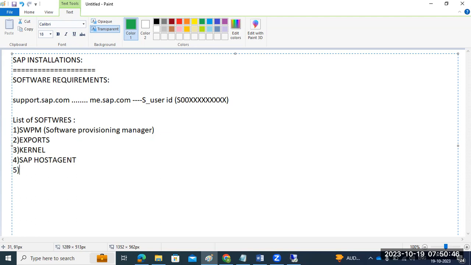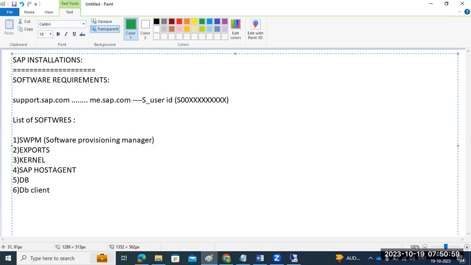The fifth one you require is the DB. The sixth one is the DB client. So these are the software. It's not like one software that you go ahead and install here. You have to download multiple software.